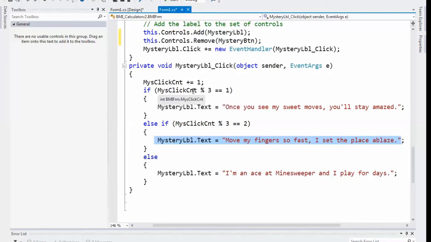And then if the mystery click count divided by 3 is equal to anything else, in which case it's actually 0, but I don't have to put if, I can just put else, then we do mystery label.text and we do the last message. This is actually the first message we got. And because we're dividing it by 3, taking the remainder, it'll just cycle through. When the count is 1, the remainder will be 1. When the count is 2, it'll be 2. When the count is 3, modulus 3 produces 0, and then it goes to the else statement.